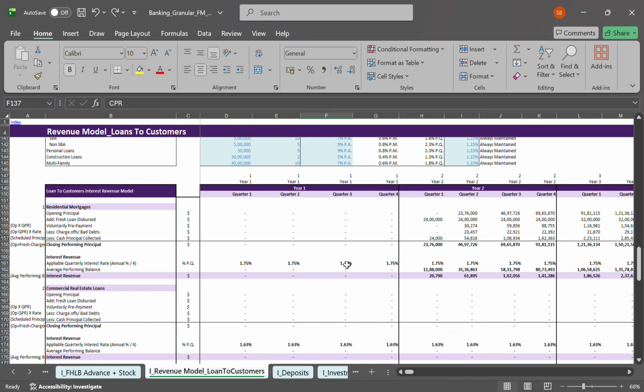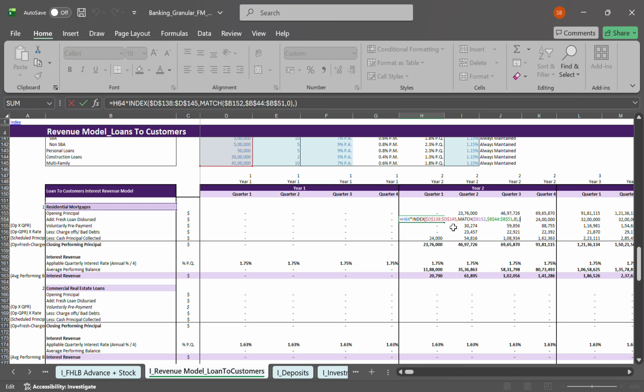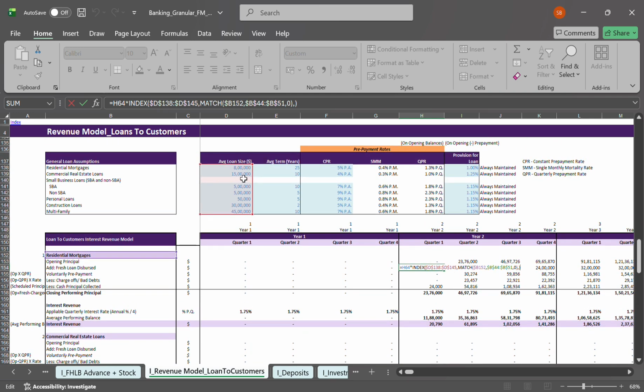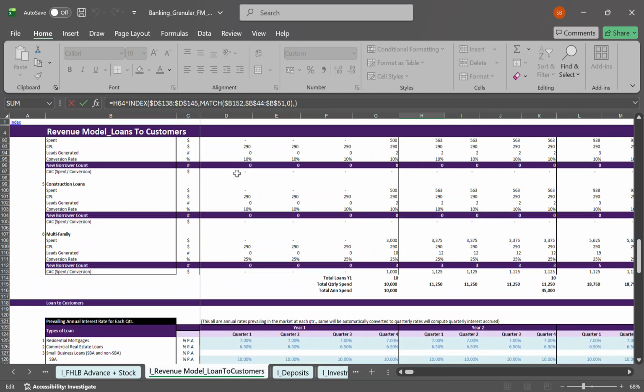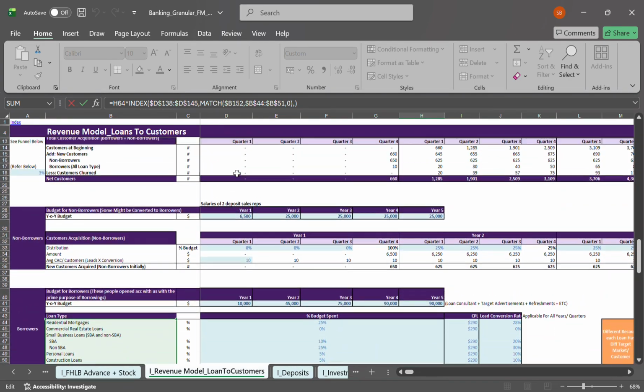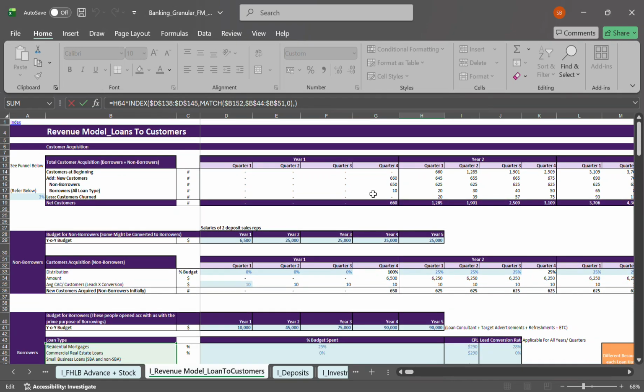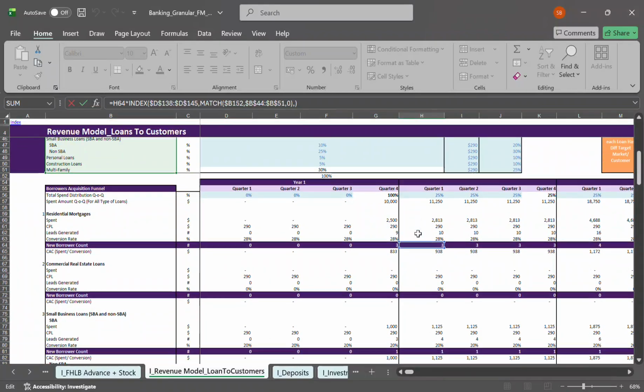I will just explain it for one loan type, and it's the same for all others. We have opening principal zero, as you can see. We have fresh loans disbursed, and how we are computing this is the average loan size, that is, as you can see, 0.8 million for residential mortgages multiplied by new borrowers. So that's how we are computing the average loan size.